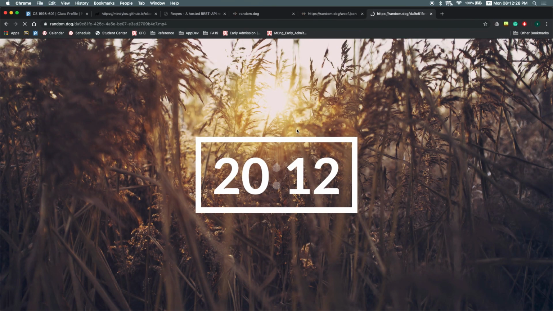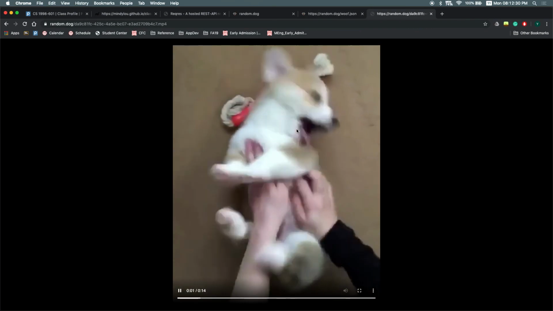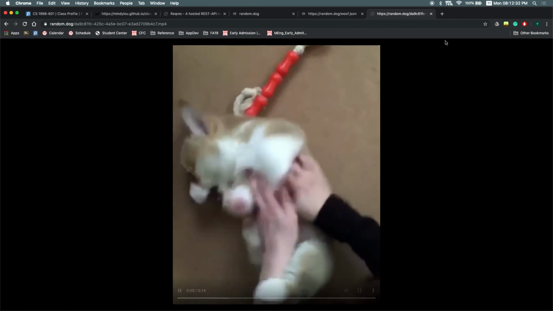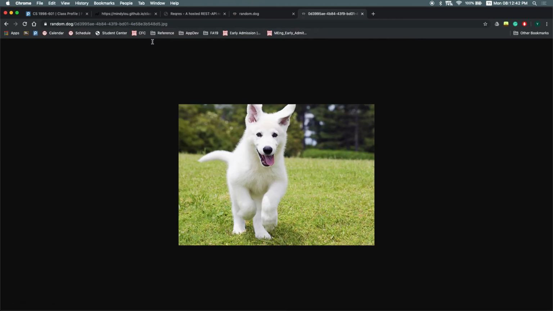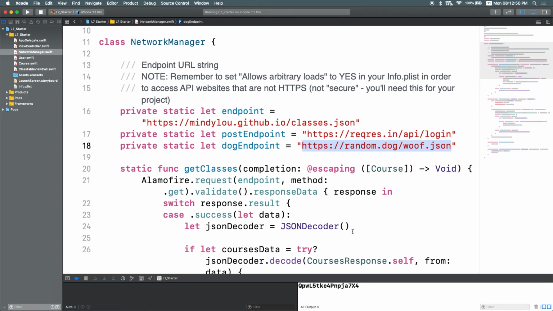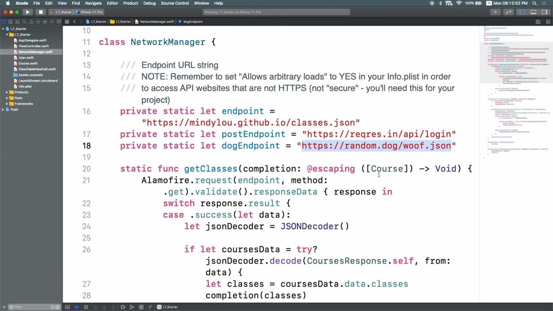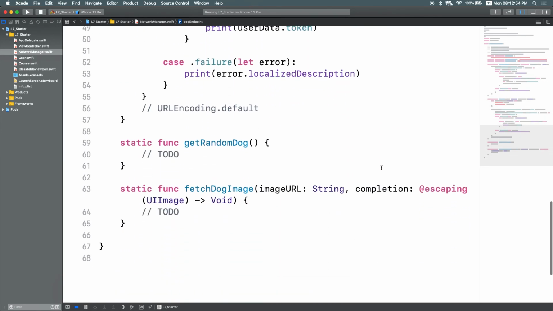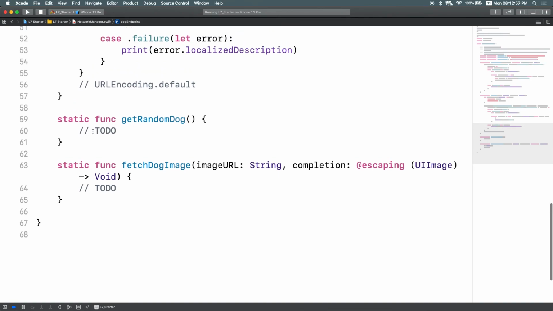So let's see. We have this dog this time. If I reload, I get another one. This one is just an image. Let's see what this is. A dog. So we're going to hit this random.dog woof.json endpoint. If we go back into NetworkManager, we have a function header called getRandomDog.